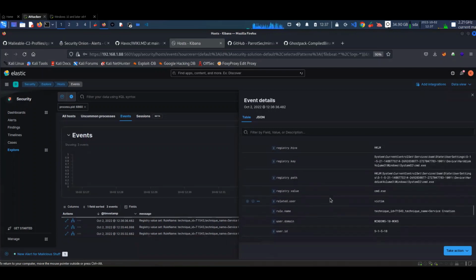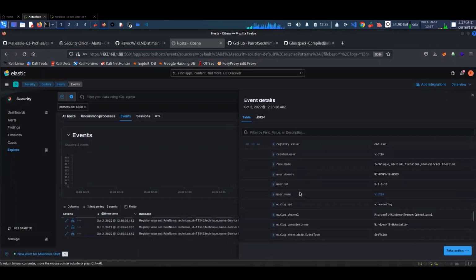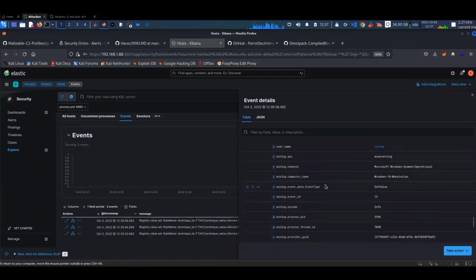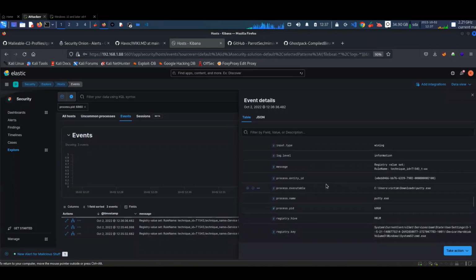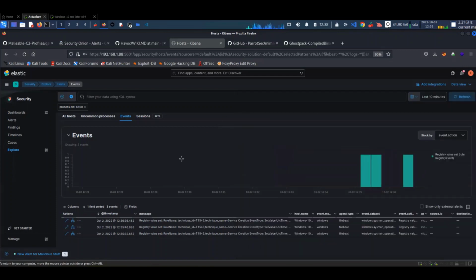But the registry key, registry path, service creation. So we probably would see a lot of this in an enterprise environment. But some telltale signs would be, I guess, the process executable, where it's actually executing from. That would be a no-go right there.